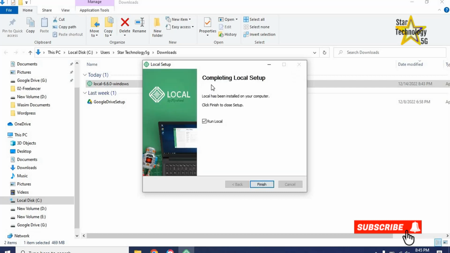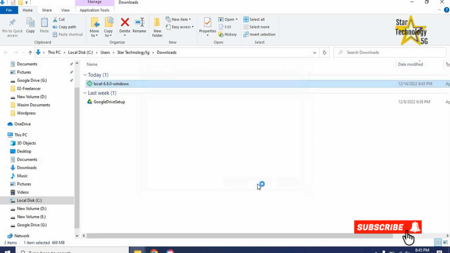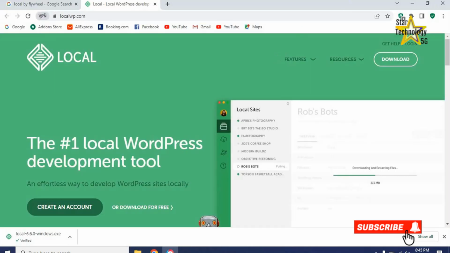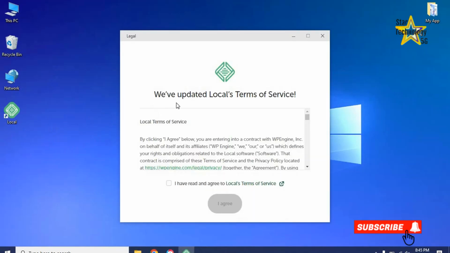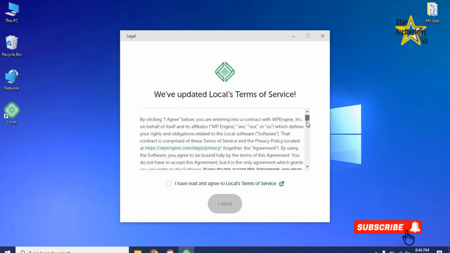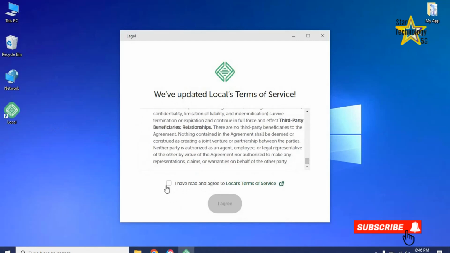Completing the Local setup. Finish. We've updated Local's terms of service. If you have time, then please read the terms of service. I have read and agreed to Local's terms of service. I agree.